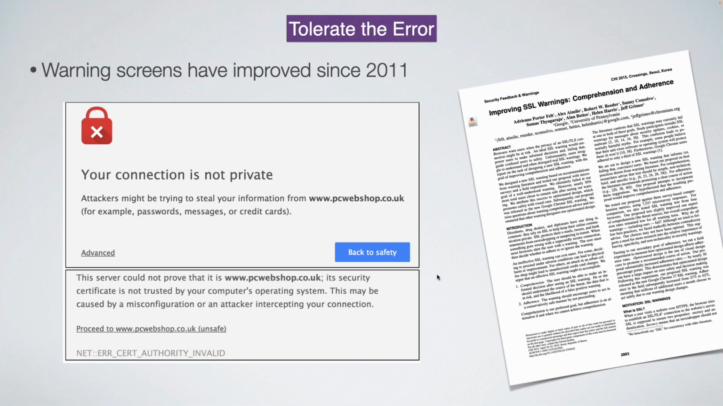Now, since then, browsers have responded. Usually Chrome leads the way. This was research done by people at Google, and they tried to do two things, basically. One thing is to make the message more intelligible to a non-expert user. So this is a much better message. It just says your connection's not private. Attackers might be trying to steal your information, for example passwords, messages, or credit cards. Nothing about certificates, nothing about certificate authorities, SSL, no jargon. It's just this is the attack that may be happening.